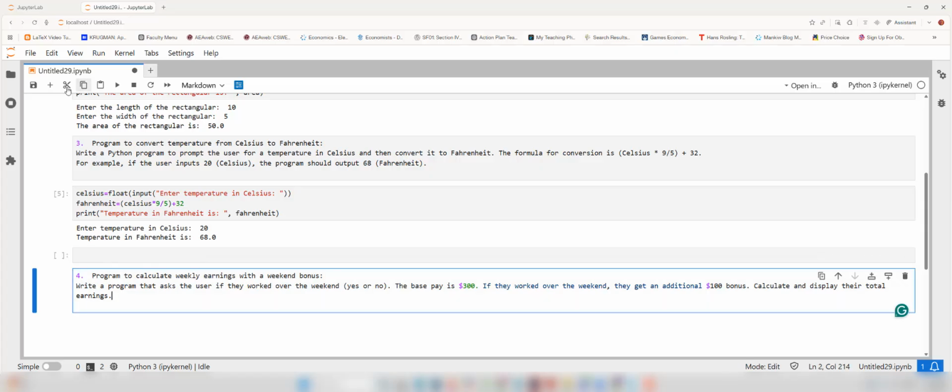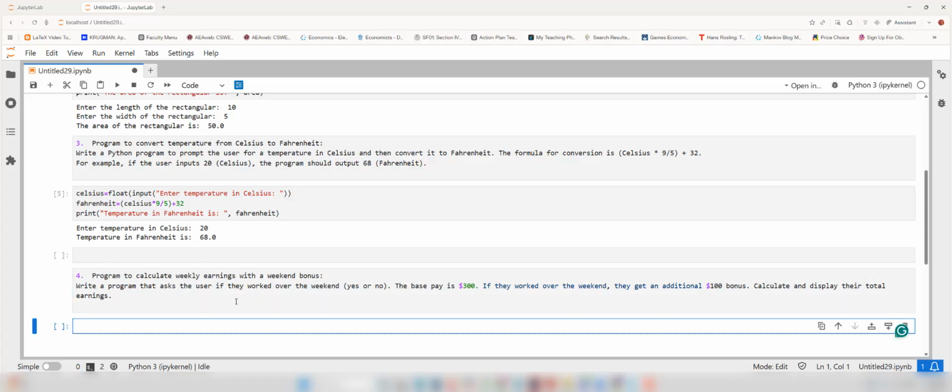So what we will do, first we need to get the logic, right? Because we have to first create a base pay variable, which is 300, and a bonus variable, which is 100. And next we need to ask the user if they work over the weekend or not. So let's start with the user input. And I'm going to ask the question, did you work over the weekend? That is my question.